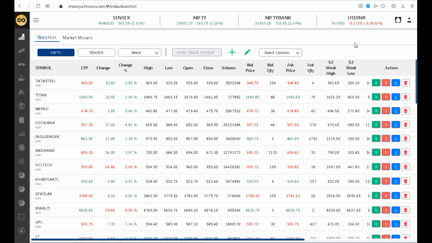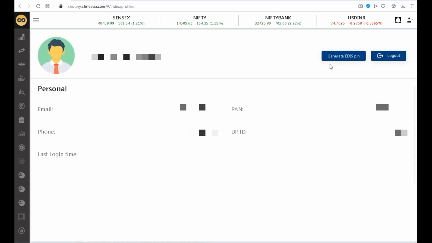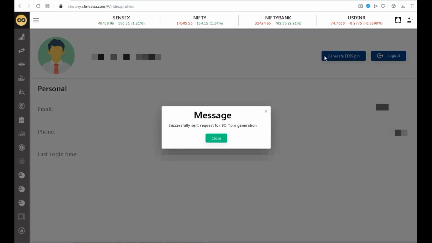Today we will see how you can sell shares through EDIS from the Shunya web platform. So here you can see we have logged in to the Shunya web platform. Here we will first click on the user icon given above. After that, we will click on this generate EDIS T-PIN option given here and generate the EDIS T-PIN.